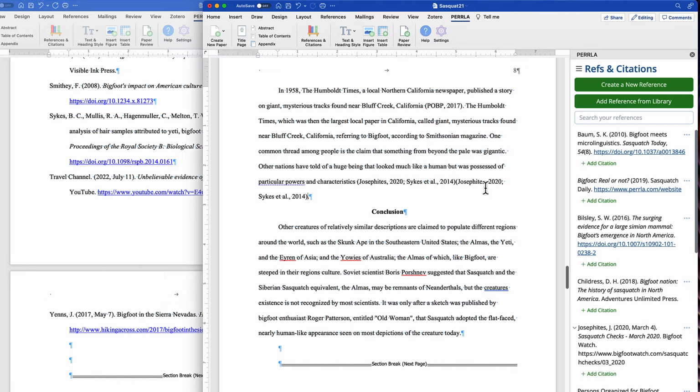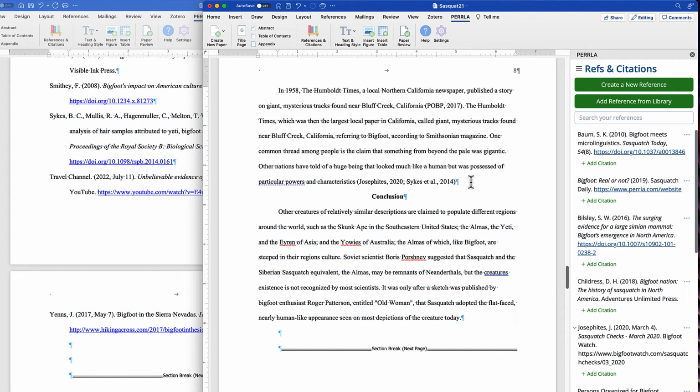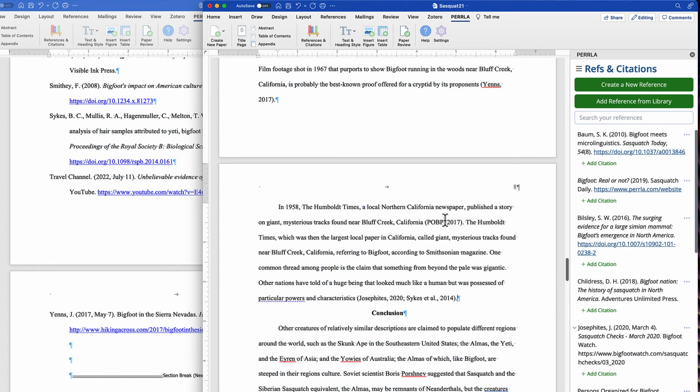Now I can highlight that first one and get rid of that. I'll put that period back. There we go. That's our citation. How about this? Oh, POBP. Now this is an interesting one. We'll look at it as well.